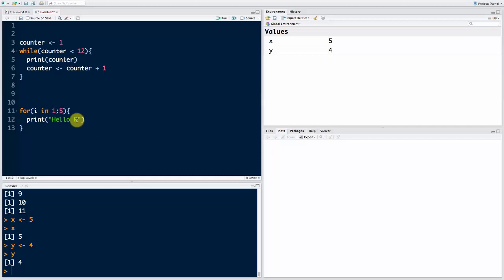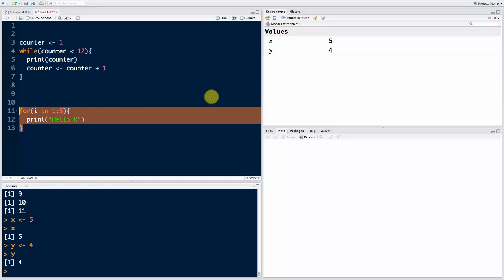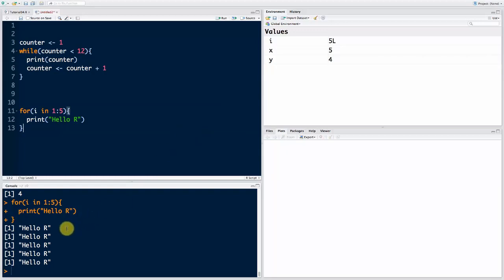So this is an interesting construct which we will discuss just now, but for now let's just run this code. So for I in 1 to 5, print this phrase hello R. Let's select all of that and hit Control Enter or Command Return. So there we go. The phrase has been printed out 5 times. So what exactly happened here?